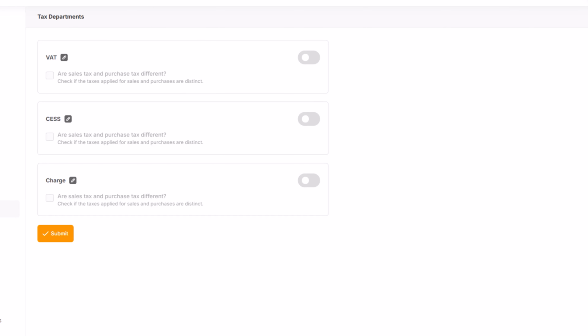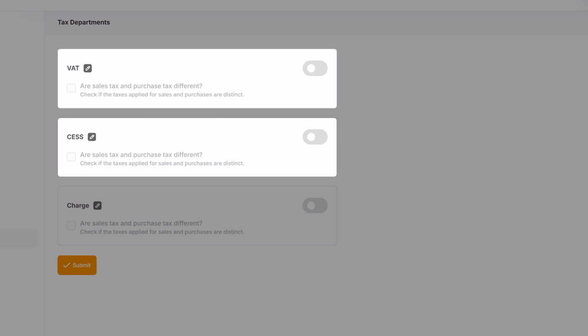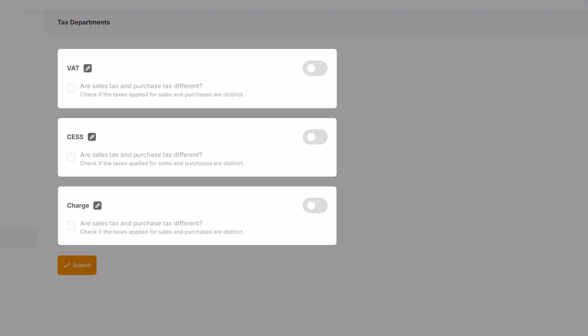3 default tax categories: VAT, cess, and the last one. You can edit or rename each of these categories. Each defined tax type can be individually activated or deactivated using a toggle switch, allowing you to control which taxes are currently in effect for your transactions.